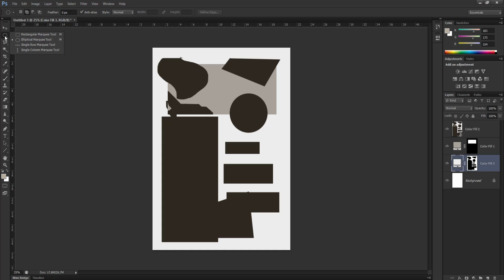So we have rectangular, elliptical marquee tool. We have different lasso, polygonal, and magnetic tool, and we have our famous magic wand tool. Quick selection tool we don't use much. I actually don't use it much, but it could be used by other people. I use my magic wand tool because I love it.